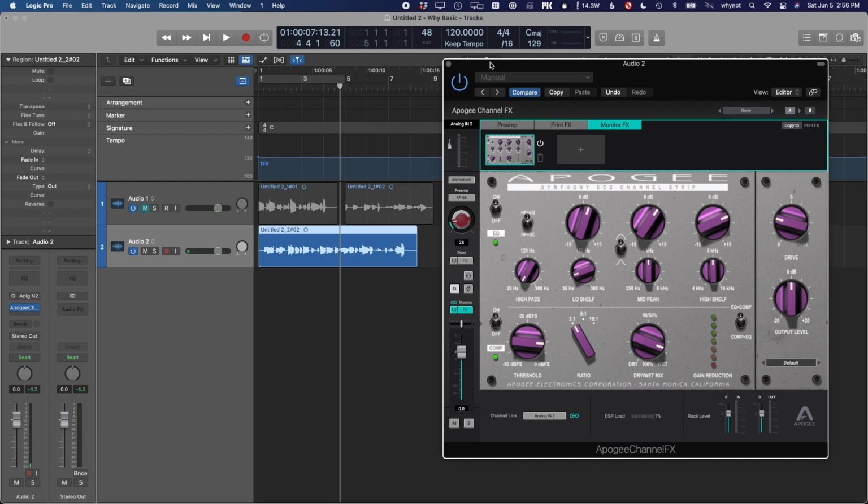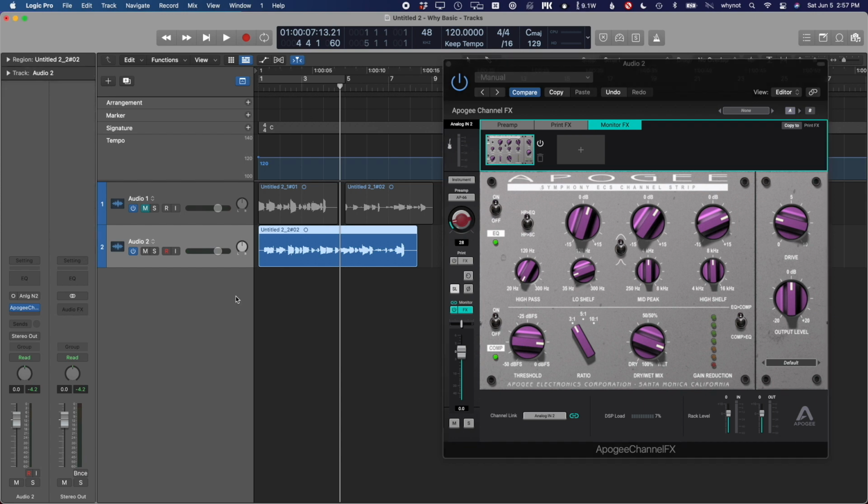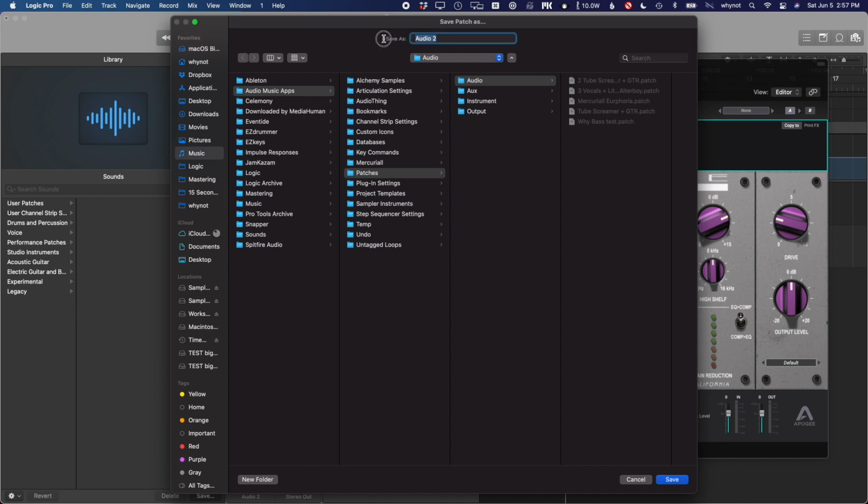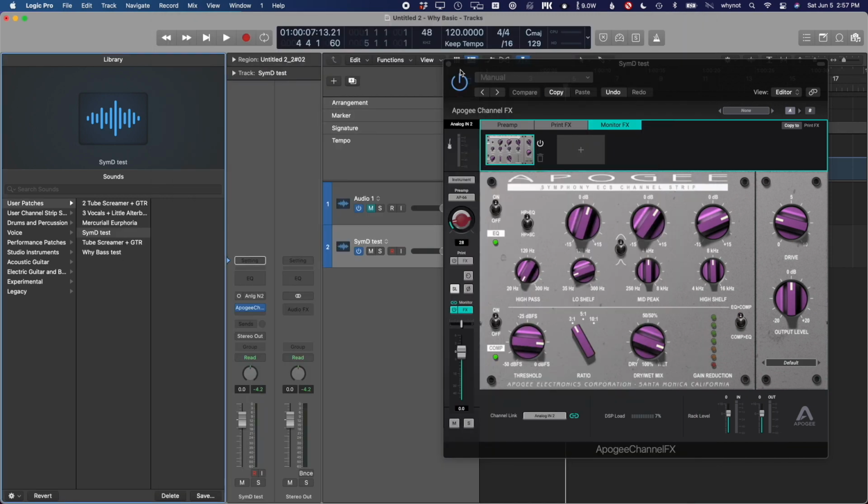One last thing that I want to show you is that in a future firmware update for the Symphony desktop, they're going to let you save presets that include preamp selection, print effects, and monitor effects. And that's going to be great. But for the time being, what you can do is that within Logic, you can save this as a preset. And so, for instance, let's say that I open my library here, I hit save. Symphony test. And here we go.